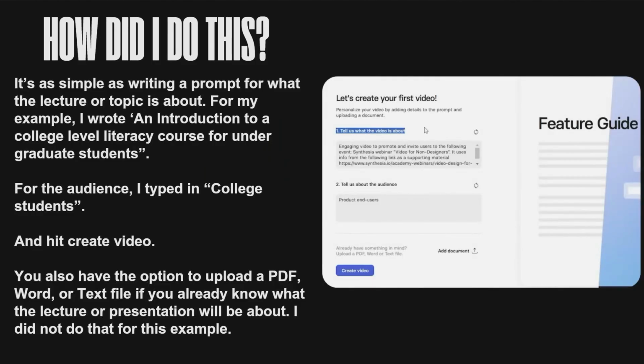So that's just a quick 30-minute example of a 2-minute video that it did from the prompt that I put. So what was the prompt that I used? The prompt that I wrote, which you see in number one, and the question says, for everyone online, is, tell us what your video is about. So you just write in the prompt. It also gives you example prompts that you can input, but what I wrote was an introduction to a college-level literacy course for undergraduate students.